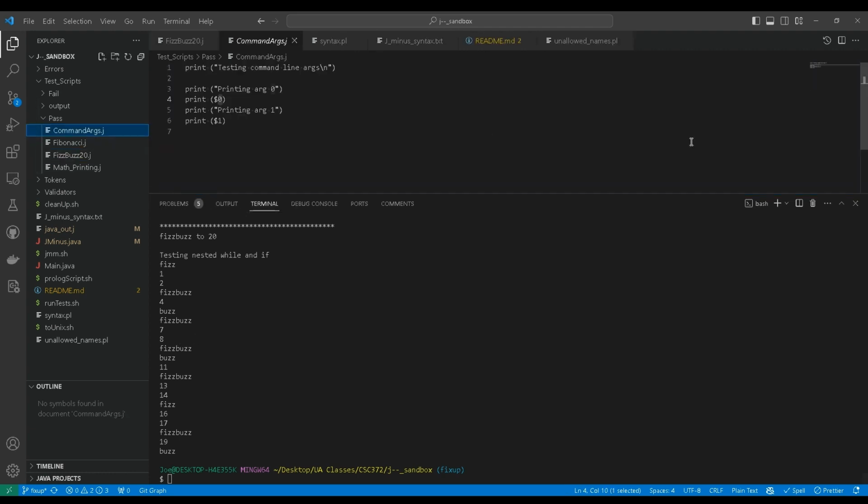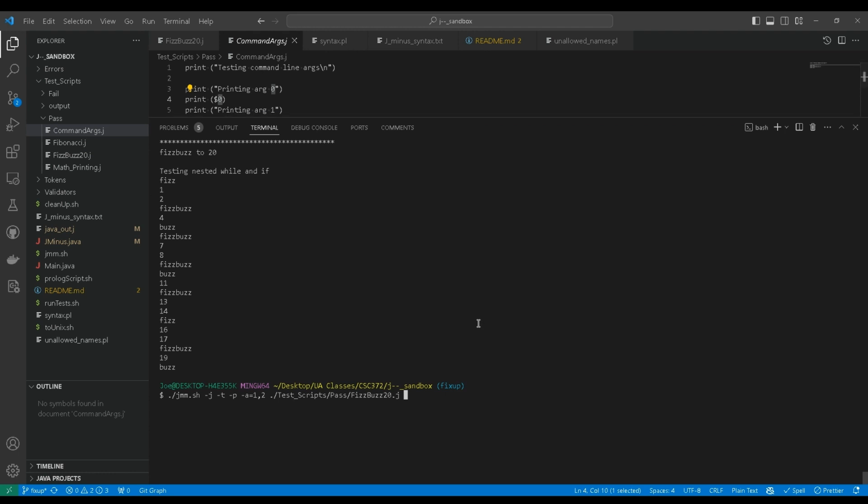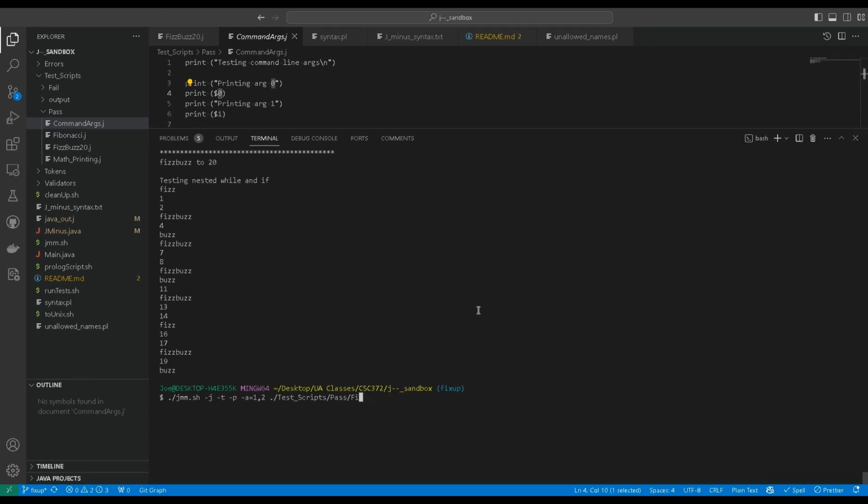Cool. The next program I want to show you is command line arguments. So for a command line argument, it's the $ sign and the corresponding numeric value. So 0 is the first argument, and then 1 would be the second. So in this example, we should get 1 and 2 back as the command line arguments that we passed in.